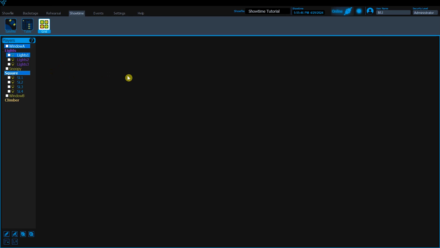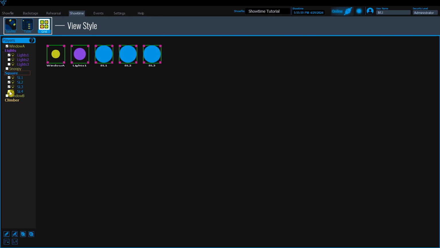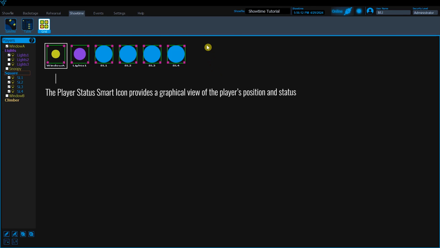The checkbox next to the players and groups will load the players onto the view panel on the Showtime layout. How it appears in the view depends on which style you have selected in the lower ribbon. We are currently in grid view, where player status icons are equally spaced in rows across the view panel. Showtime provides an easy way to monitor players' overall status. When you are in grid view and satellite view, player status smart icons are used to represent each player checked.